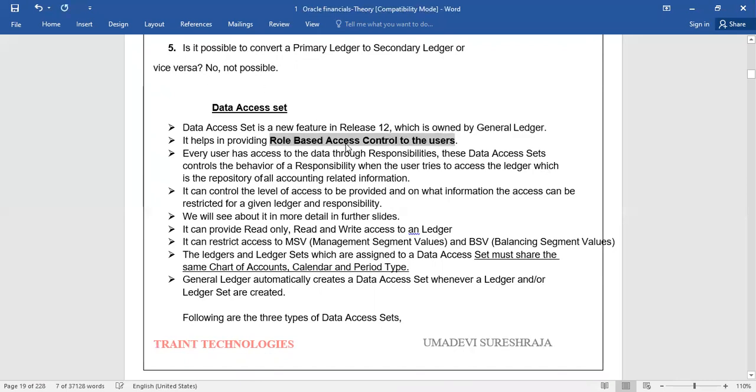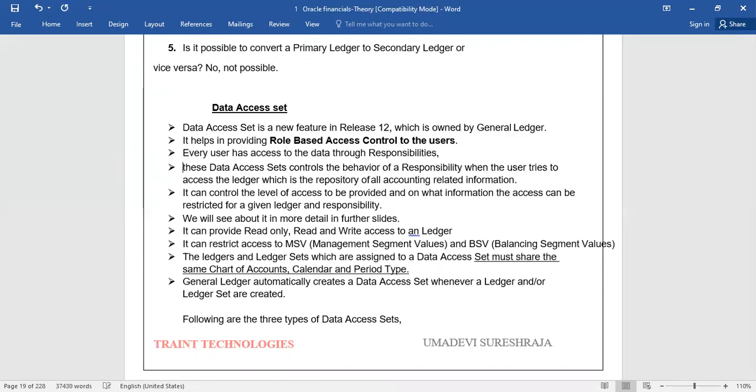What is a role? End user, manager, CFO, CEO. Those are the roles. Like that in Oracle, we have many roles. Every user has access to the data through responsibility. These data sets control the behavior of the responsibility when it touches a ledger.